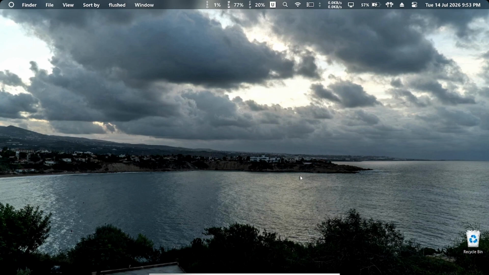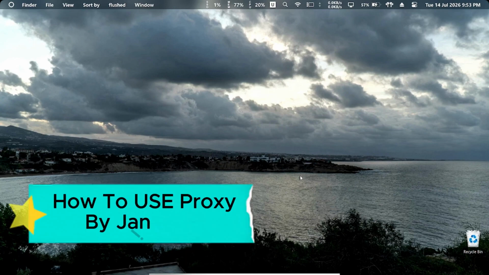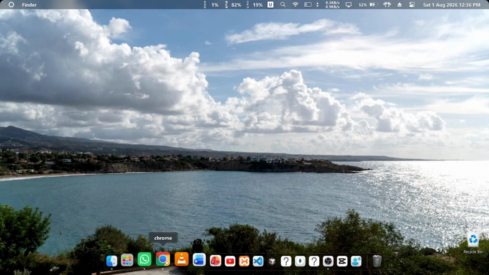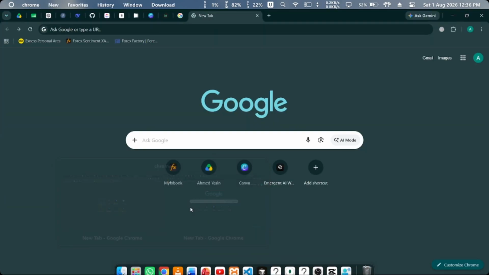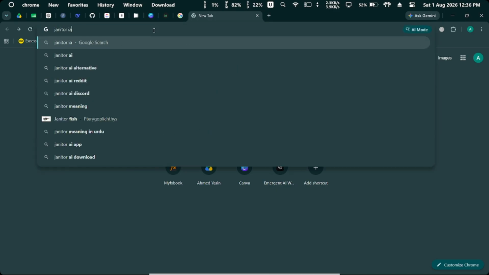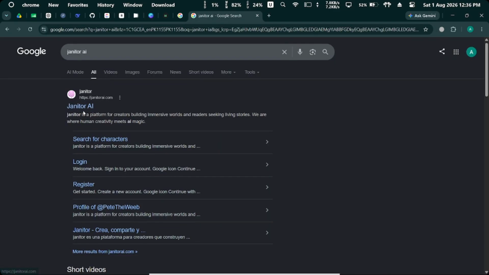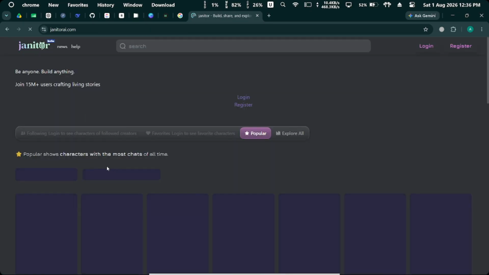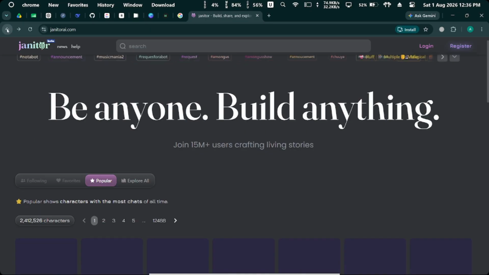In today's video, I'm going to show you how to use a proxy in Janitor AI. First, open Google Chrome on your computer. Once the browser is open, click on the search bar and type Janitor AI. Then press Enter to search. From the search results, click on the official Janitor AI website. Wait for the homepage to load completely.